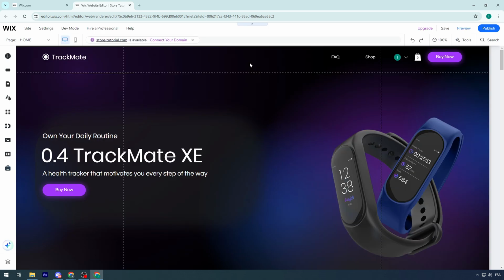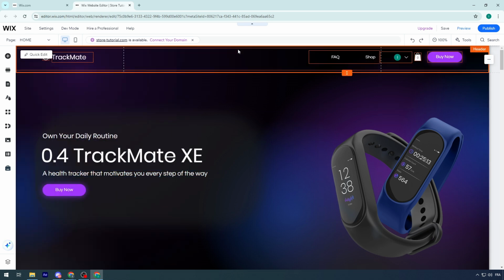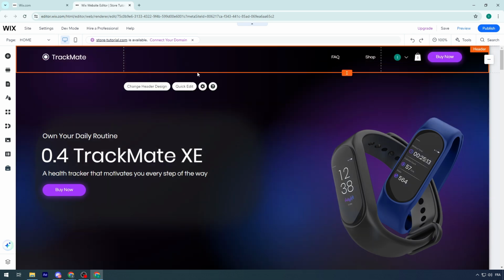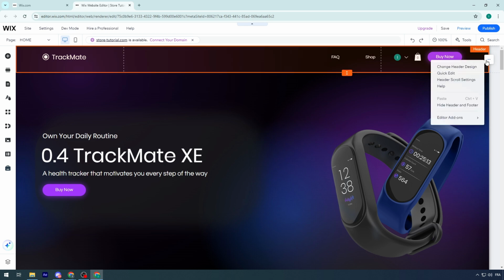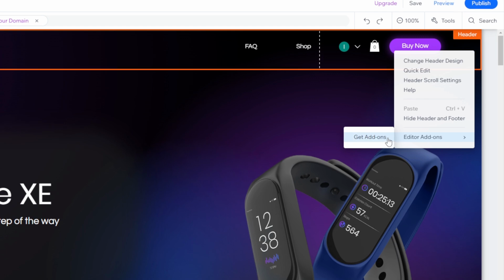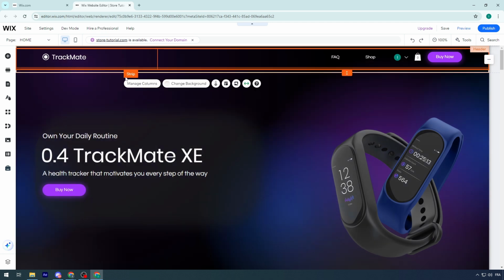Now to make the search effect, or basically the search bar in the menu or wherever you want on the site, that needs a little bit of work. There are many ways to do so. For example, you could have a template that already has a search bar in it. In case you had a bar or menu like that, you can go to the settings of it, and go to quick edit, or editor add-ons, get add-ons, and search for search bar. Here you can go for elements basically and search for a search bar. So there are a lot of things.